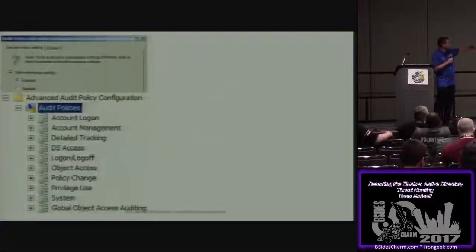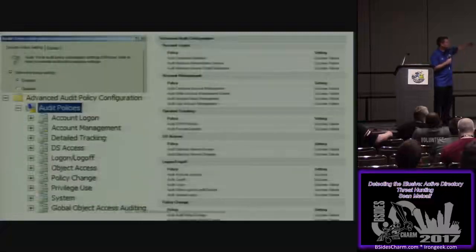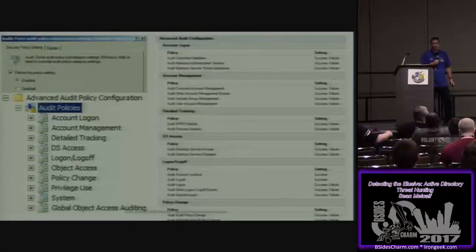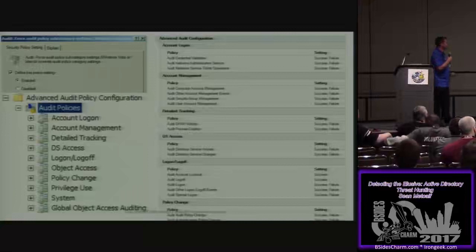So this is the advanced audit policy. As we can see here, there's a lot of granular data that we can get out of this by configuring success and failure. And this top left configuration within the group policy, we want to make sure that we enable this. It says: Force audit policy subcategory settings, Windows Vista or later, to override audit policy category settings.